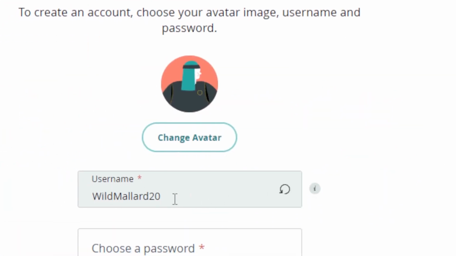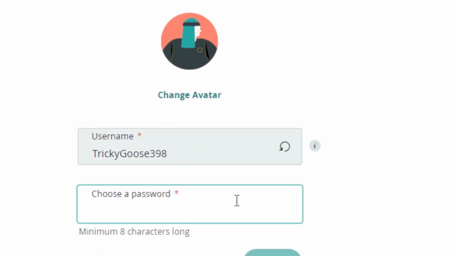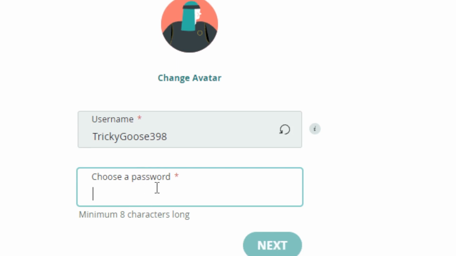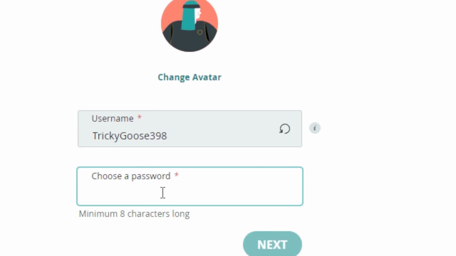Now the username is generated by the system. If you don't like the one that came up, this one's funny, Wild Mallard 20, you can hit this little refresh button, and then it will change it to another generated name. Okay, once you find one that you like, then go ahead and type in a password that will work. And as always, a password should contain upper and lowercase letters, plus a special character like an asterisk or an exclamation, a question mark. And I'm just going to put in a really simple one here just to move on.